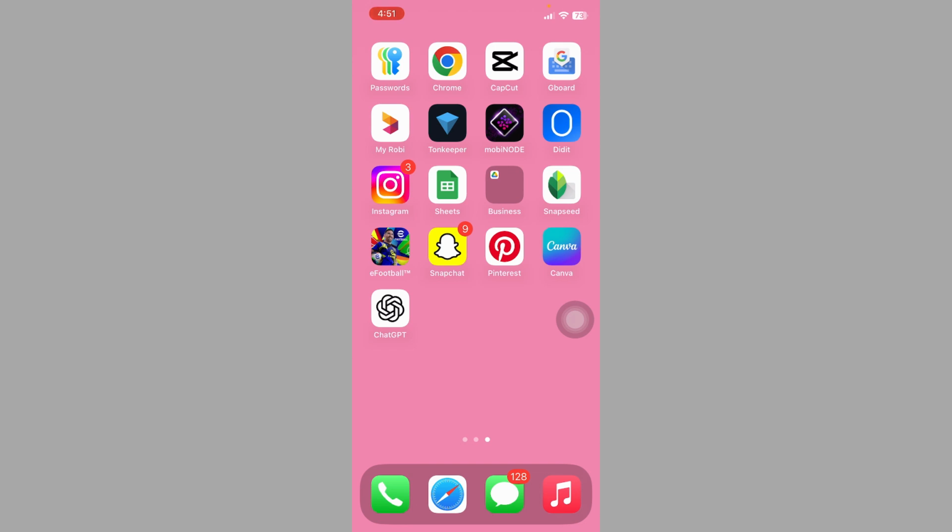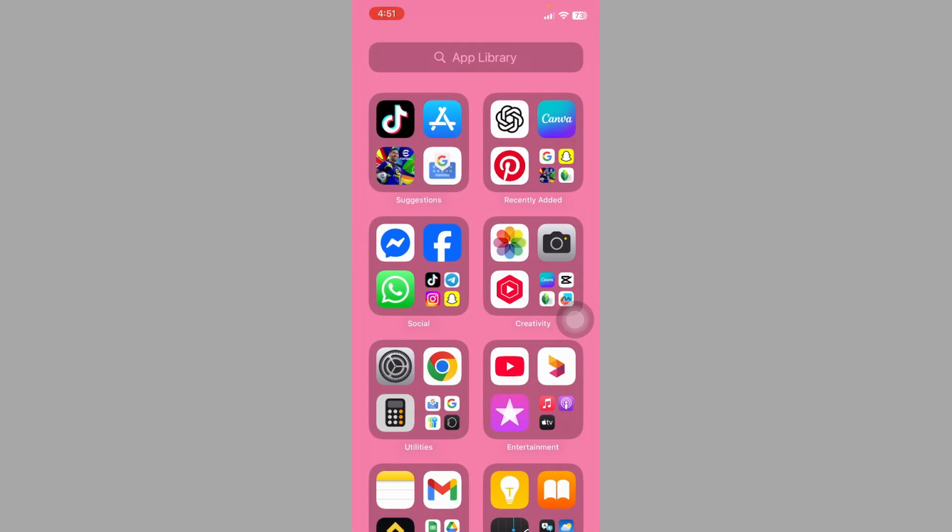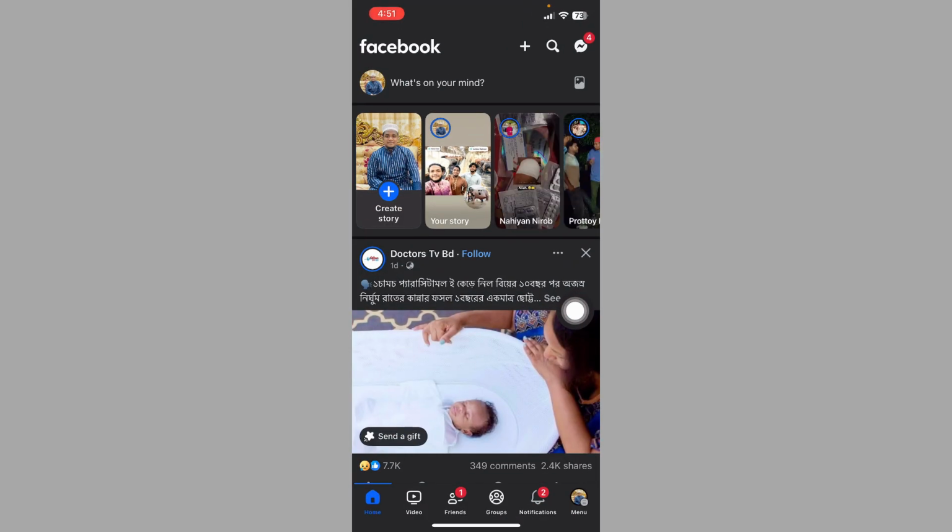Today I am going to show you how to change your Facebook profile nickname. Okay, so let's get started. Then first of all, click on the Facebook app.